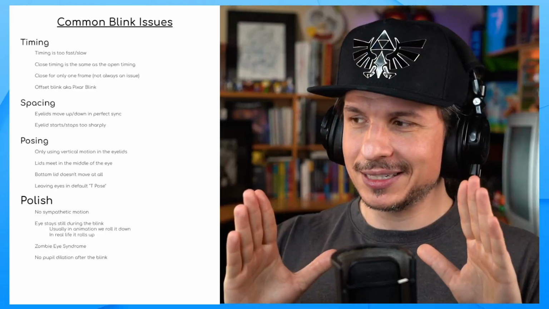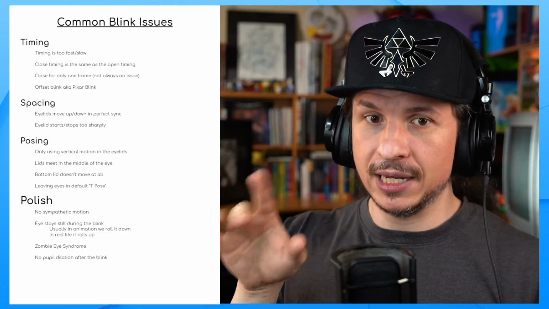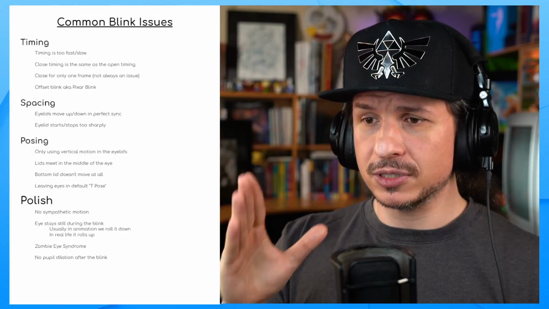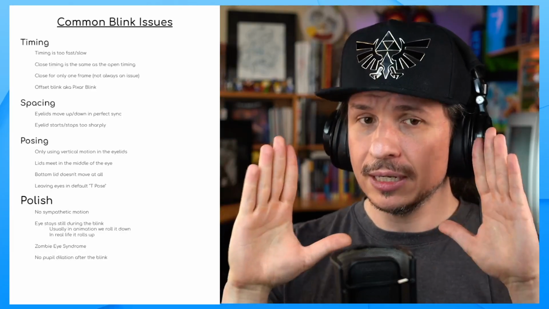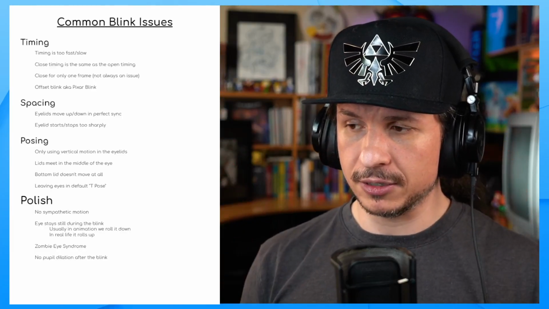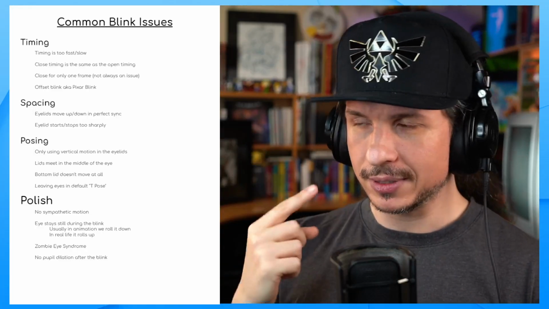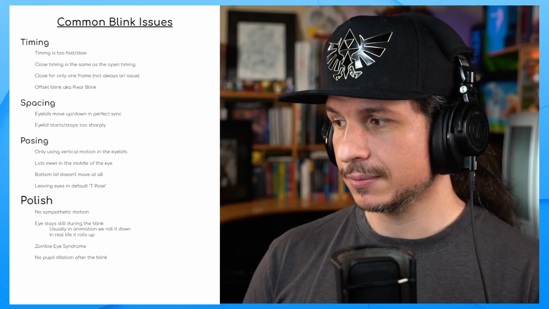I talked about this earlier, but hands, if you're leaving the hands at their default and going, yeah, I'll do them later, it's not that important. No. Hands are part of the pose. Just like how you wouldn't leave the arms at their default while you're posing the character, don't leave the hands at their default when you're posing a character. So, don't leave the eyes at their T-pose.